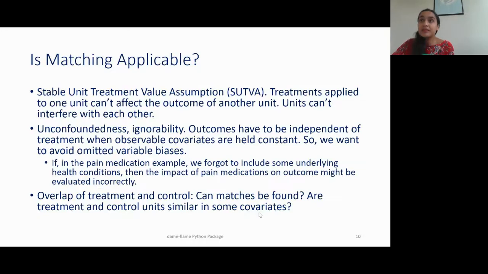You've already probably noticed some prerequisites to matching. I mentioned that you need to have an observed outcome for each unit and that you need to have observational covariates. So you need a Y and an X. And some other important prerequisites exist that I'll talk about now.